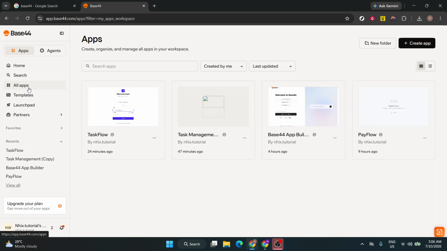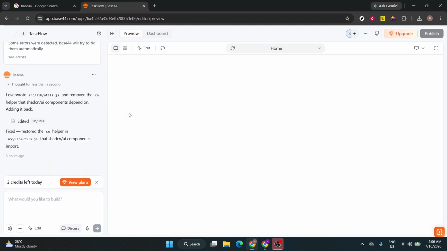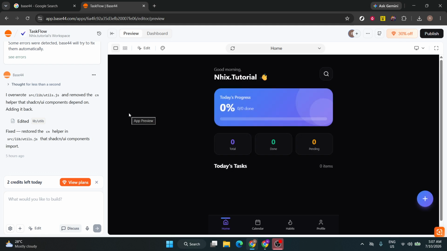Once you're inside Base44, look through the list of available apps and choose the specific application you want to clone. Make sure you select the correct one, especially if you have several similar projects in your workspace. Taking a moment here helps prevent confusion later when you start editing or testing locally.